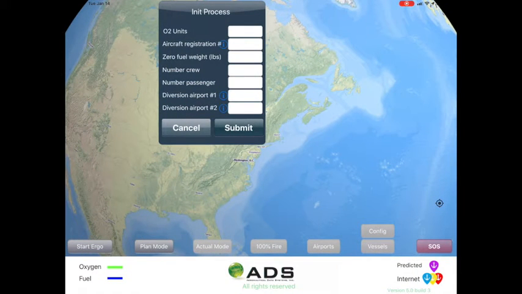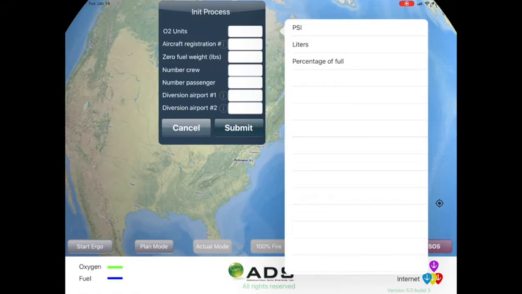The initial process entry box is synonymous with the Start Ergo tab found in the lower left-hand corner. First, let's open the oxygen units window and select which metric is being used for the type aircraft being flown. The app will allow the user to select liters, PSI, or percentage of full.